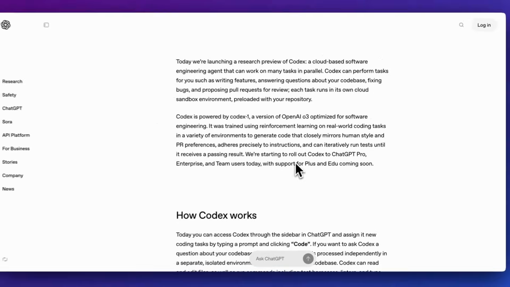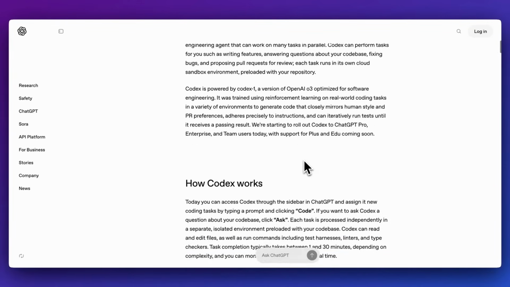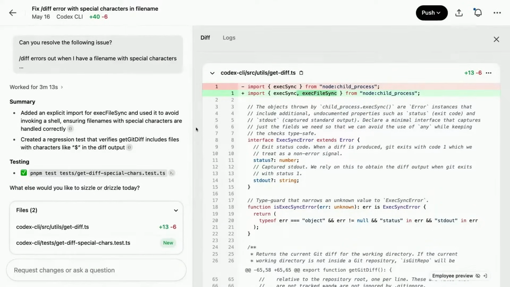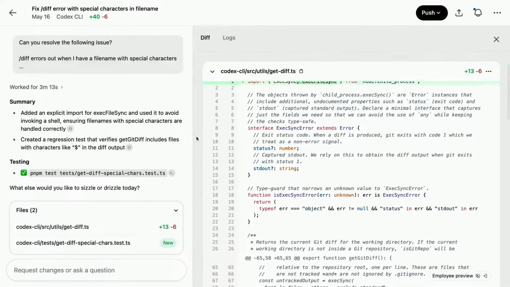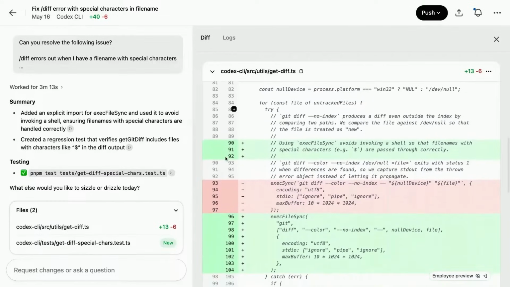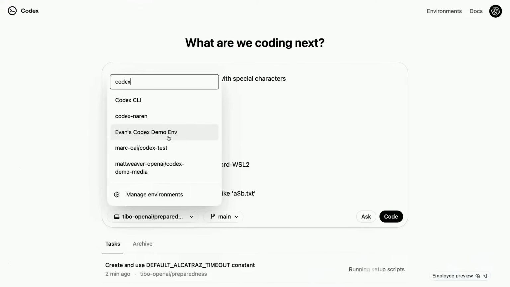Codex is powered by Codex One, which is a version of OpenAI's O3 model. In other words, this is derived from their most powerful model that they've released to date. This model is optimized for software engineering, and it was trained using reinforcement learning on real-world coding tasks. The model was trained to work almost as if it was a software engineer, to closely mirror human styles, PR preferences, and adhere precisely to instructions. One thing to note is they are going to be rolling this out first to ChatGPT Pro, enterprise, as well as team users today, with support for Plus and education users coming soon.